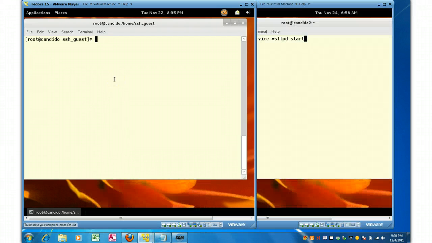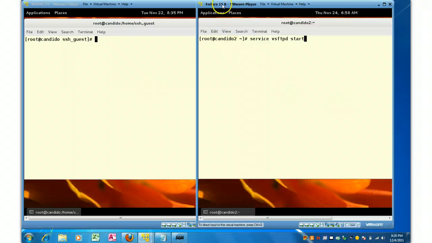I started up the VSFTP daemon, and on the B, notice also you can tell here's Candido 2, which is tied to B, and here's Candido, which is just my Fedora 15, which I've been using most of the semester. So over on the B, I'm going to start the service. And I get the OK, and I can type the FTP command. So FTP, we're going to do in a Linux environment and not Windows.